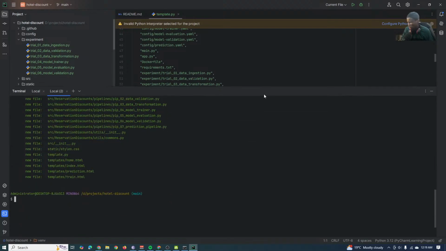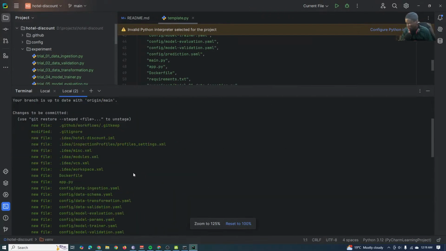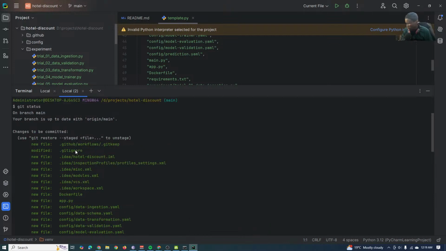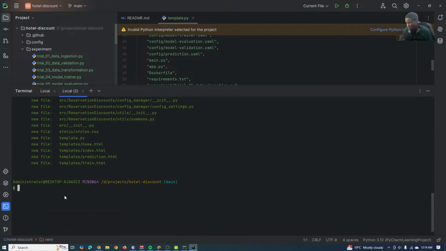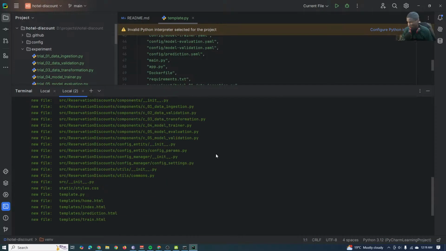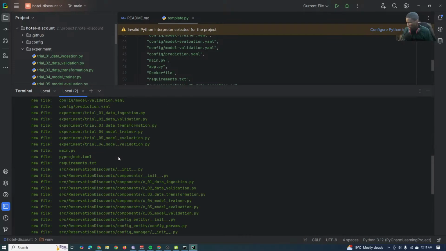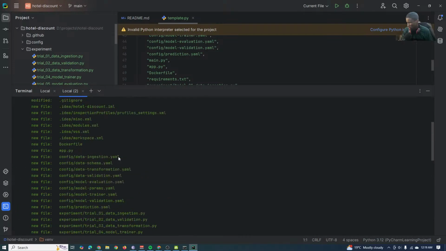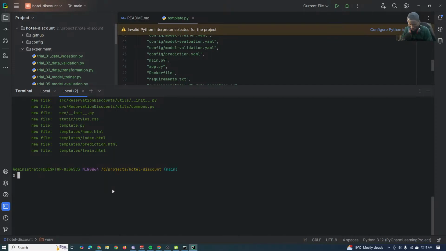We can just expand this. Let me just be sure that we are not committing. Okay, modify git ignore, Docker file, app, experiment, SRC. Yeah, so we are not committing the virtual environment. So then after that, git commit. This one is git status. So git status. So let's do the git commit.